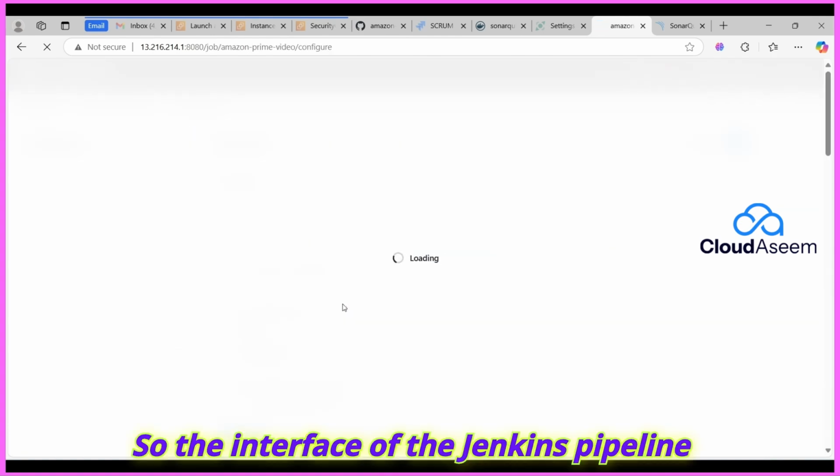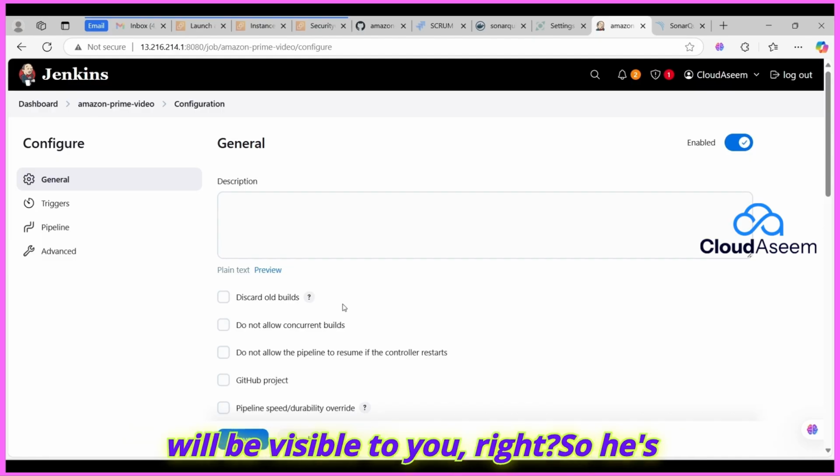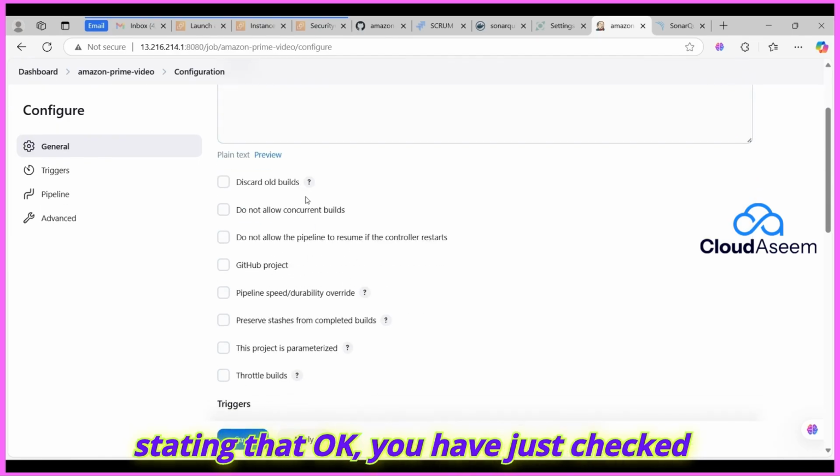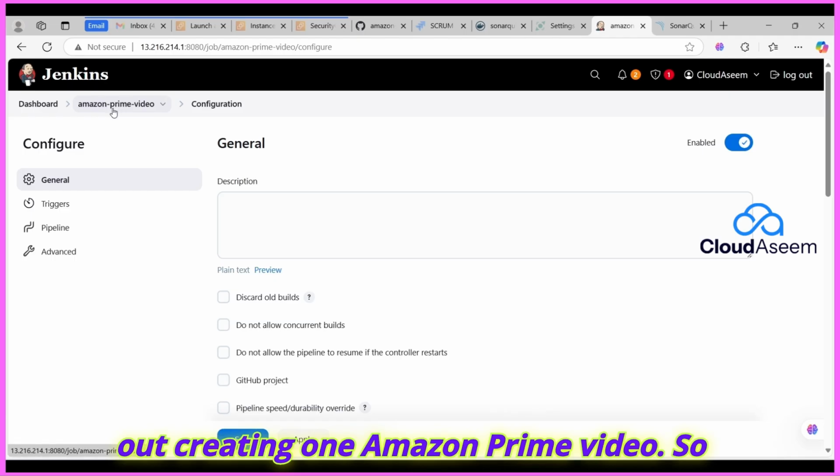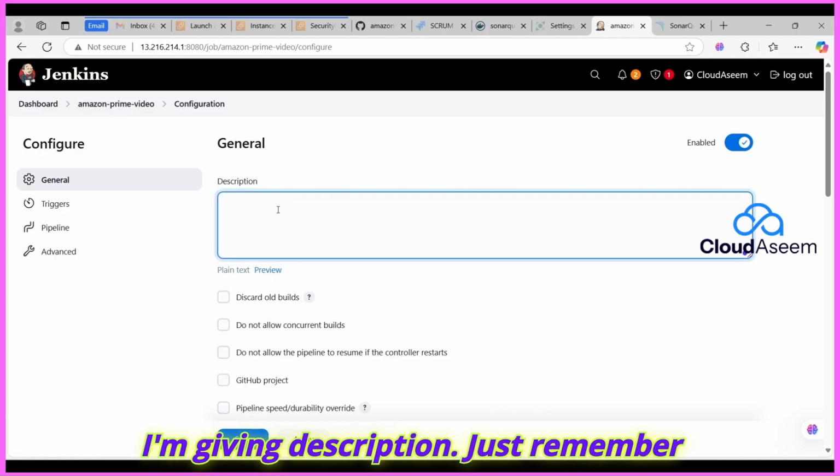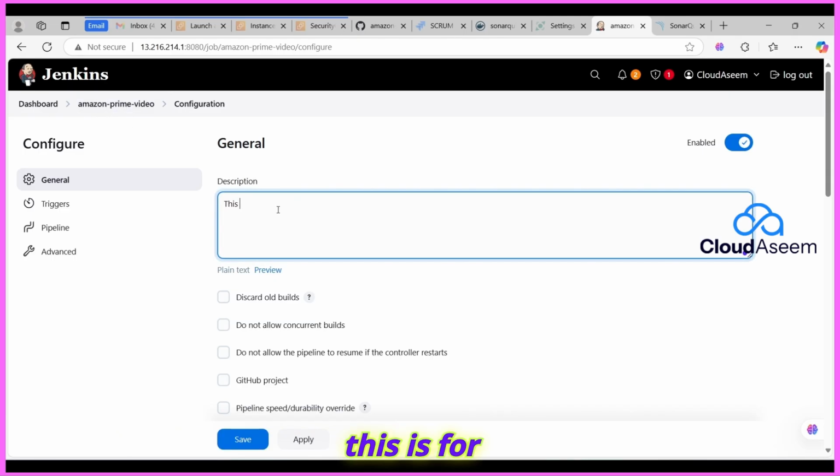So the interface of the Jenkins pipeline will be visible to you. He's stating that you have just checked out creating one Amazon Prime Video. So I'll give a description just to remember. This is for the project Amazon pipeline.